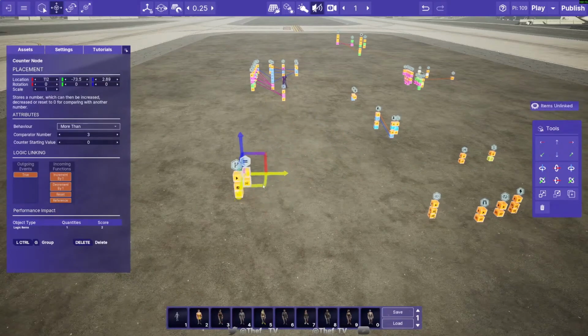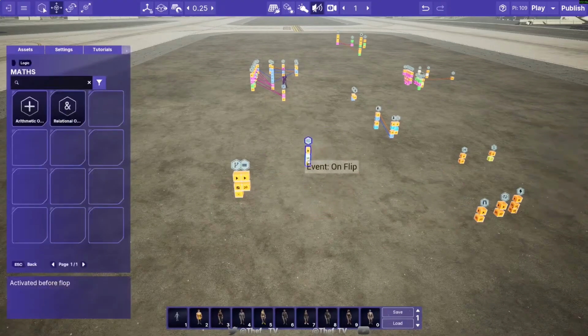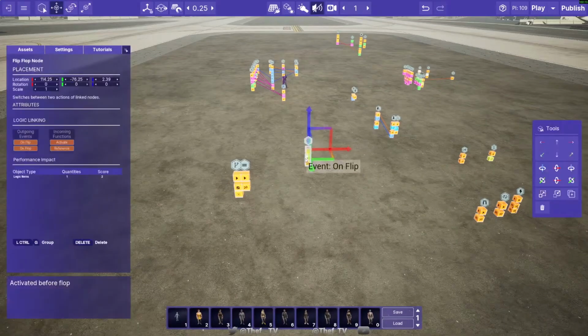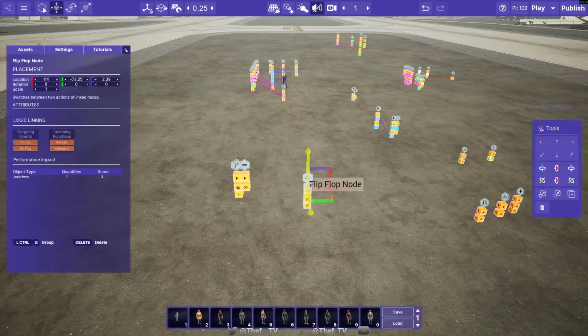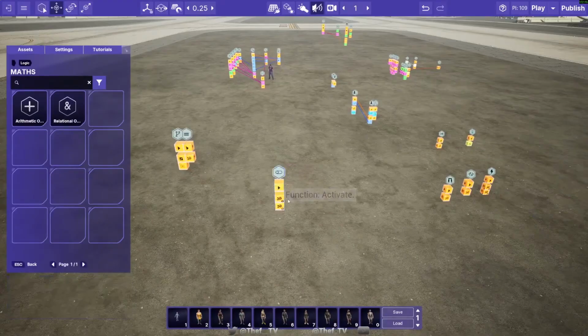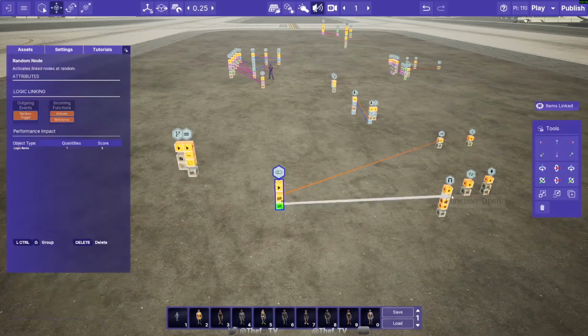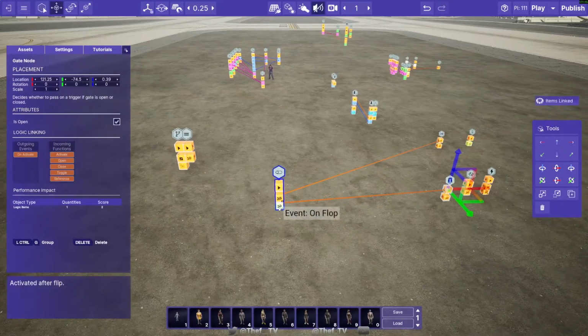Flip-flop node. The flip-flop node has an activate. It has on flip and on flop. And what this does is, the first time you activate this, it will activate the on flip. The second time you activate it, it'll activate the on flop. And then it'll just cycle through them like that. So it'll do flip and then flop, and then flip and then flop.